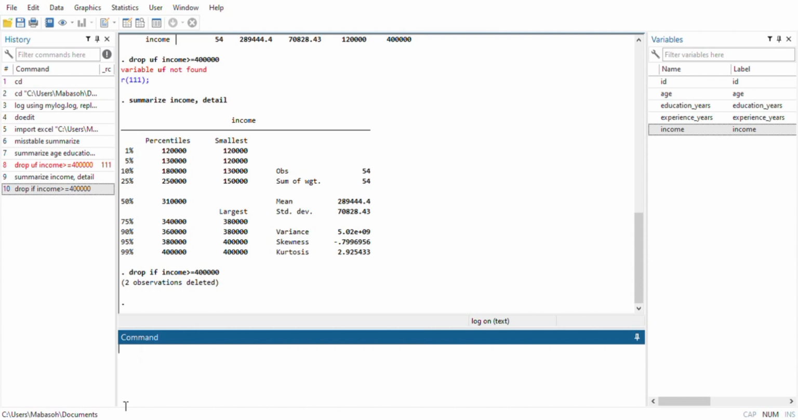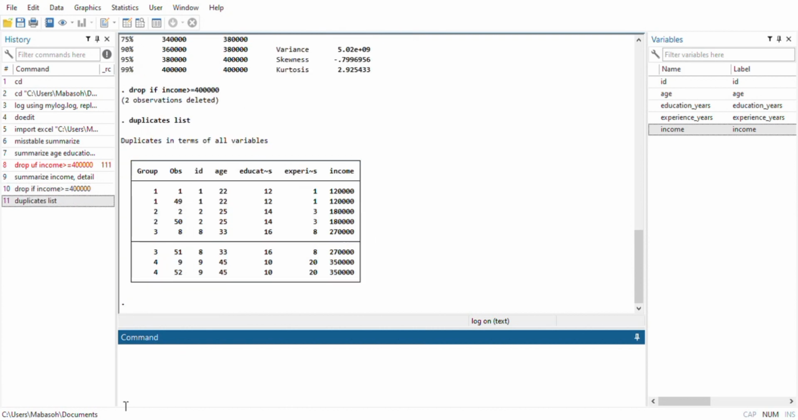Let us proceed to our next task, which is to check if they are duplicates. So let us type duplicates list. That's the command that we can use to check if they are duplicates. As soon as you type this, you can press enter, and it gives you the number of duplicates that you have. As you can see here, we have 1 and 1, 2 and 2, 3 and 3, 4 and 4. So these are our duplicates.